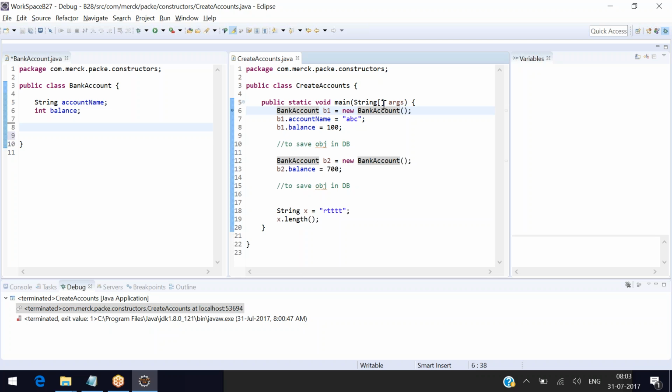Now, what are constructors? A constructor is like a method, guys, but the difference is that the constructor name and the class name are the same. I don't have an official definition as such.